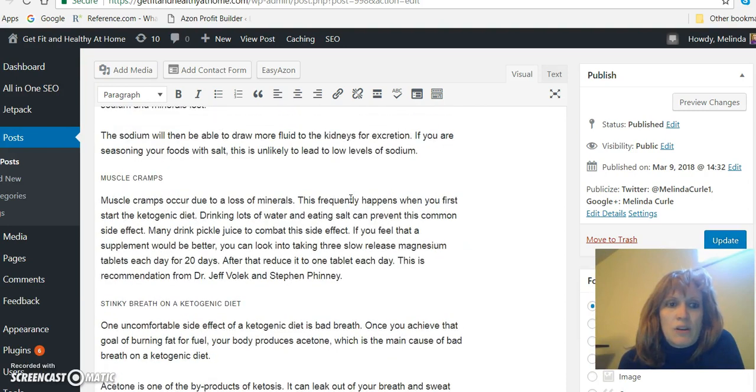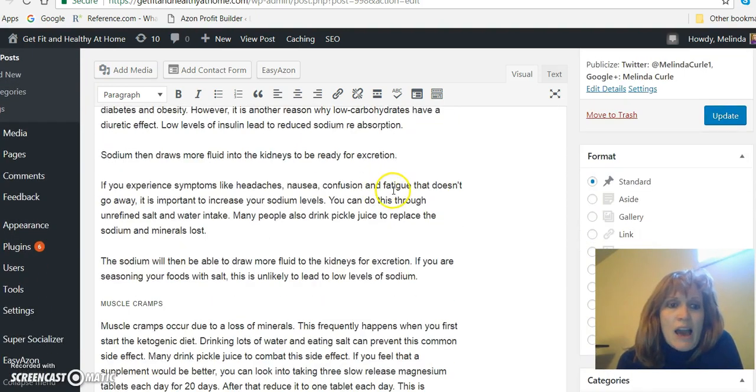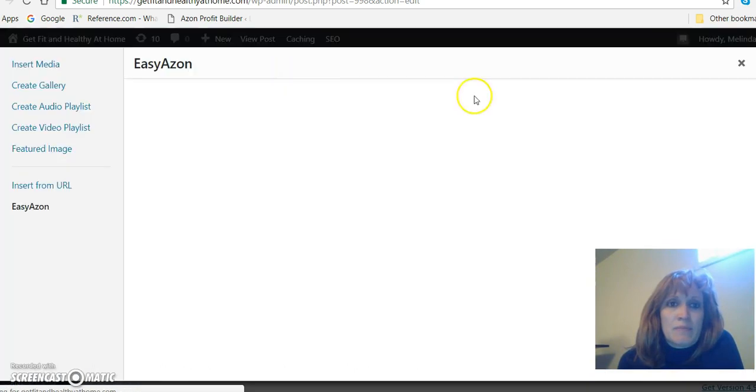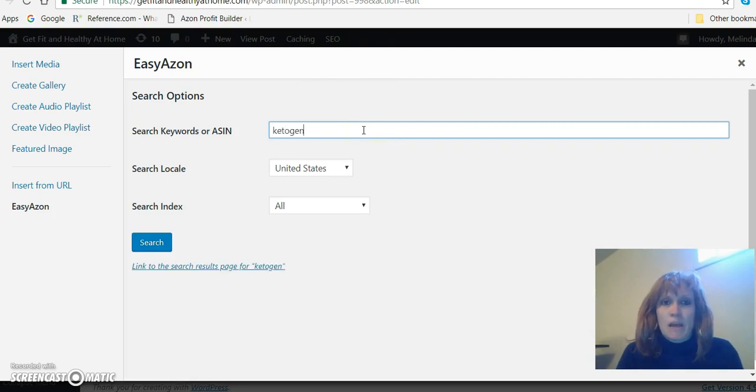And so I'm going to go to stinky breath on a ketogenic diet, muscle cramps. I'm going to add a book about the ketogenic diet. That's what I'll add. And so I go in.